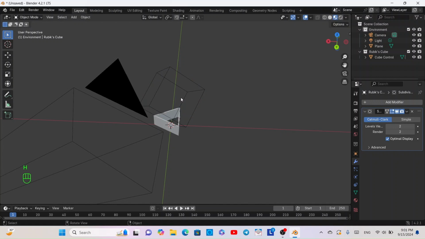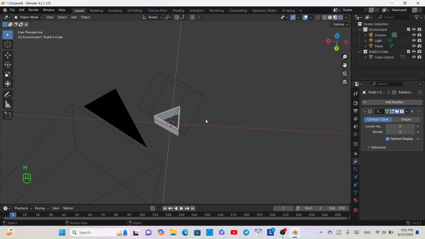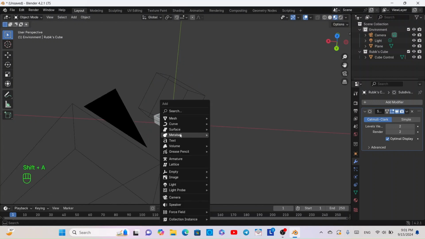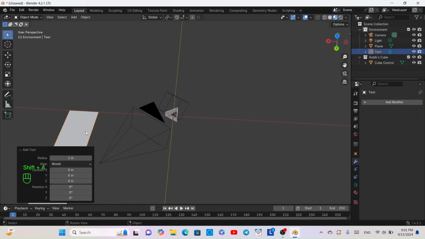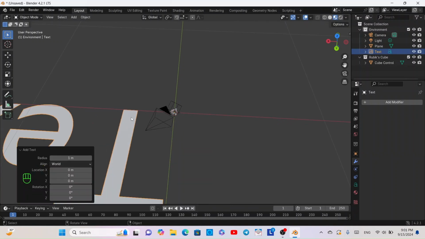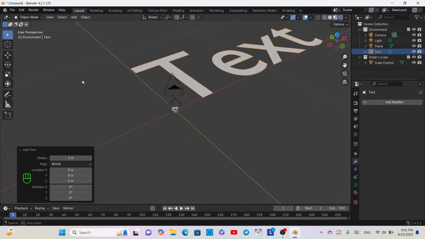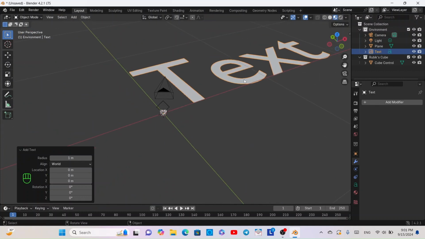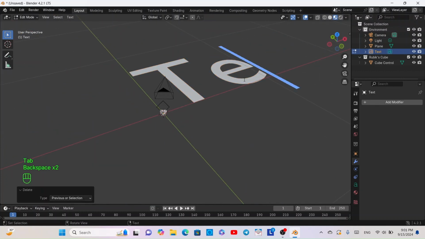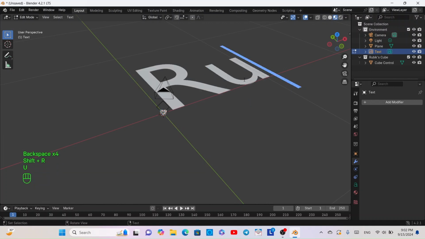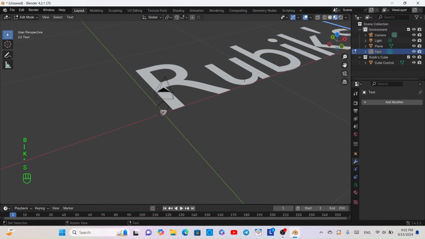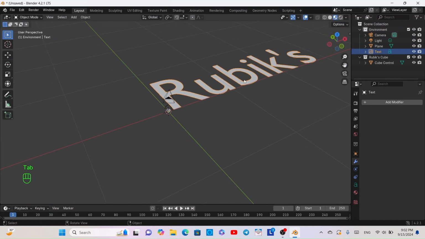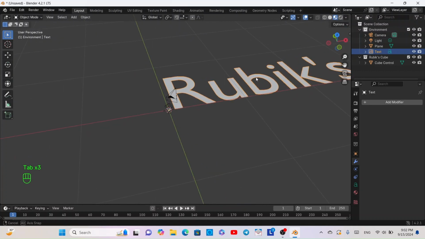and then hide it. And then we want to press Shift A and add a text. The text is going to be placed over here. Let's rotate our view and go to edit mode and type the text we want. Simply go to edit mode, and then you can use backspace and then write what you want to write. I'm going to write Rubik's, and once you're done writing, just go back to object mode, and you have your text.